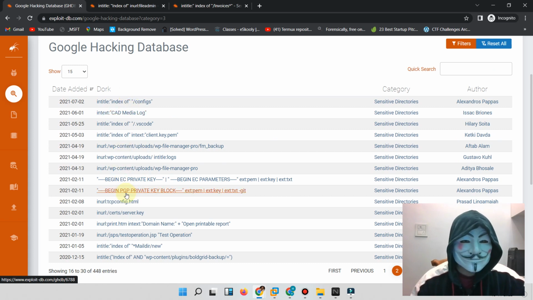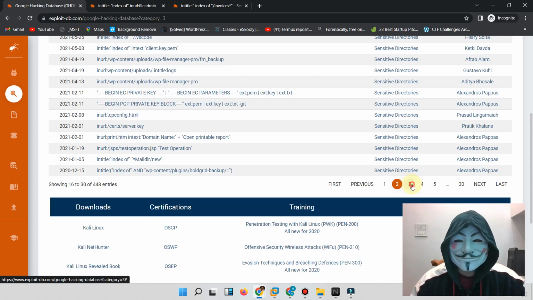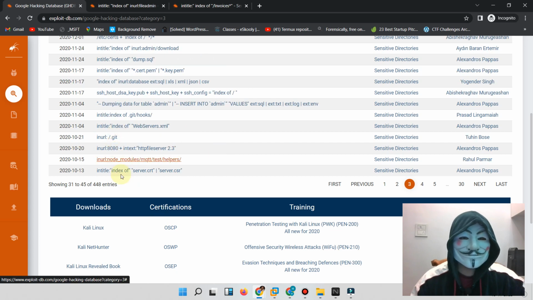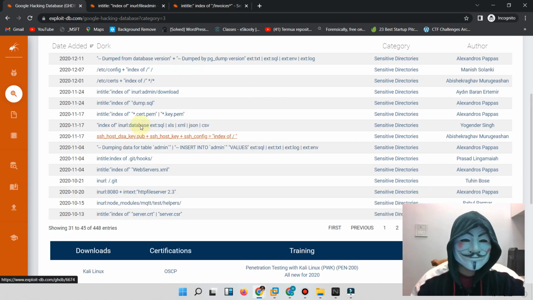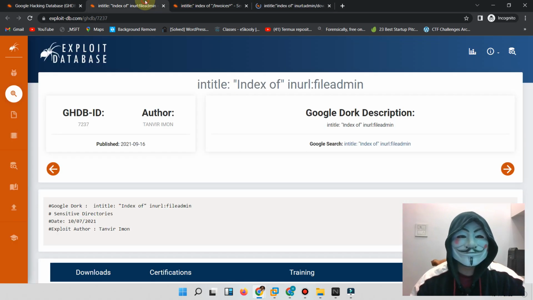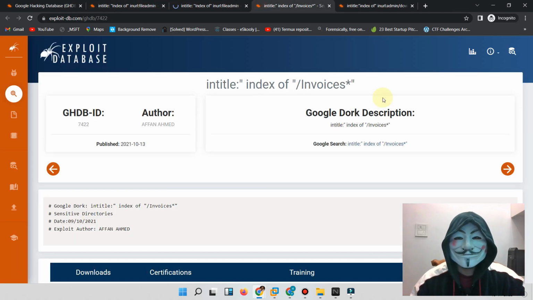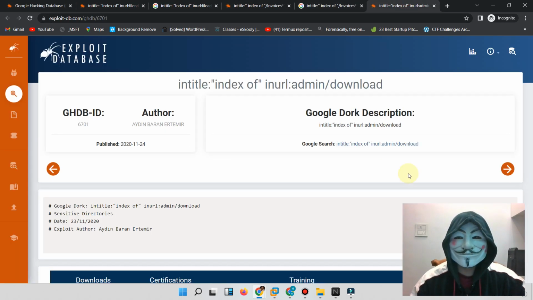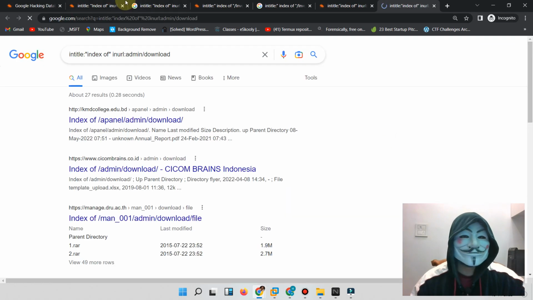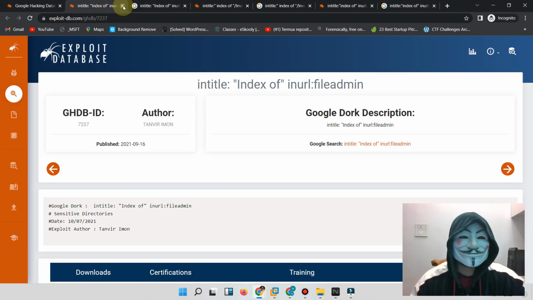Let me check uploads, content upload. Do not take this wp-content because it is a WordPress website. Go down to the next page, where you can find multiple Google Dorks and choose any one. Here you can see admin/download, so you can take this one. So now we have three Google Dorks. Click all of them, and each will automatically open in a new tab and run the search in Google.